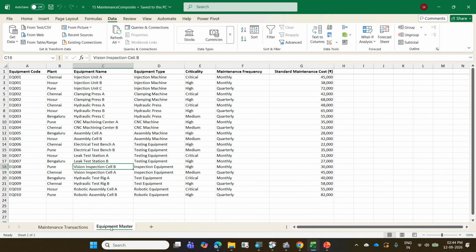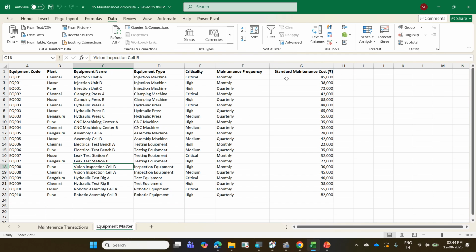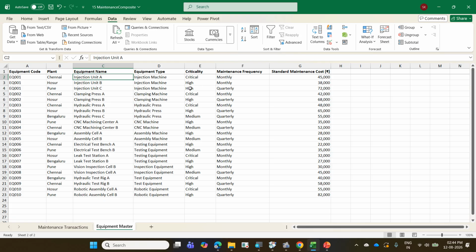For example, I want to get what is the equipment type here, and what is the standard maintenance cost for that equipment. I want to know the equipment name or type, and its standard cost, material cost. I want it here.